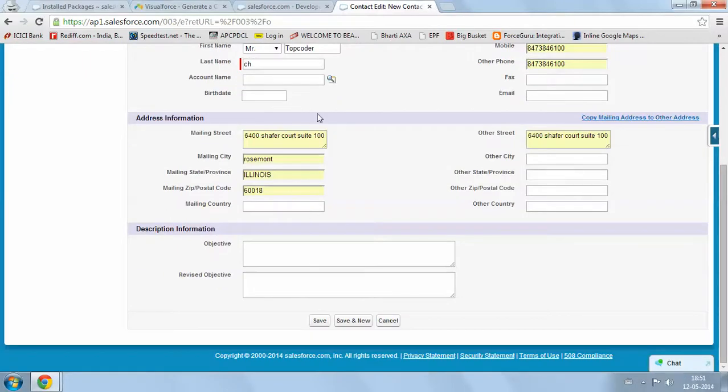This is coming from the autofill. I'm giving the objective: I want to be a successful SFDC senior developer. I'm clicking on save.